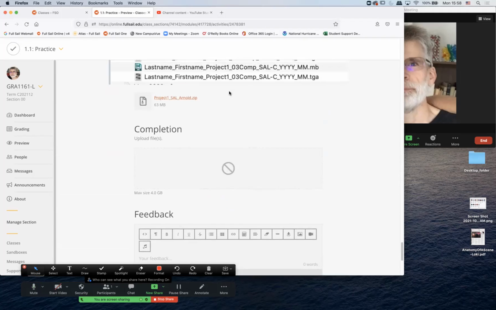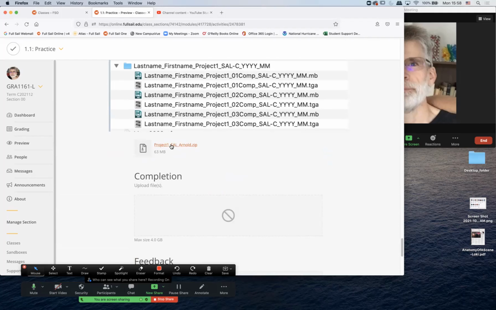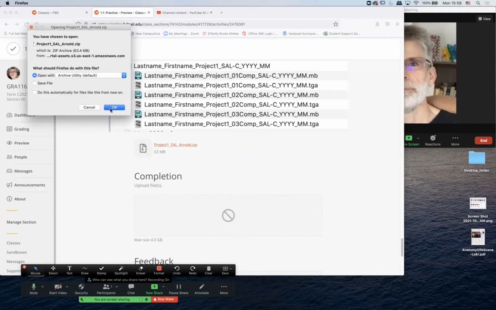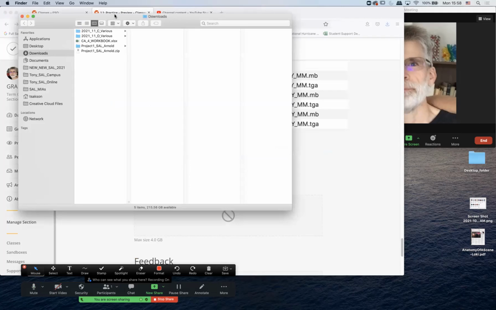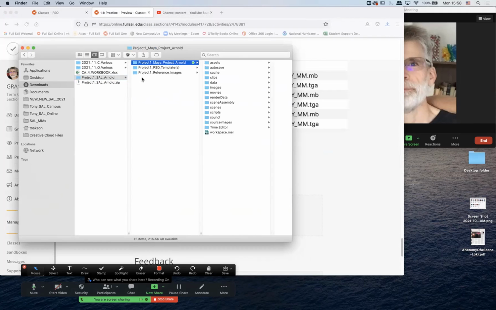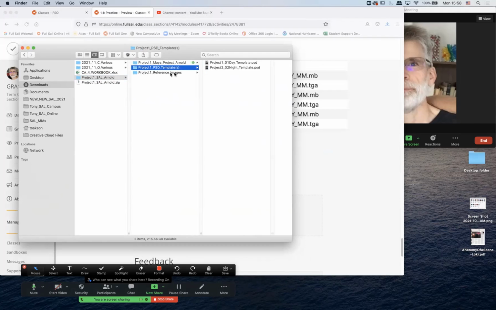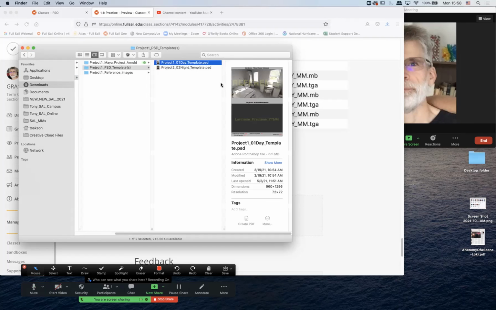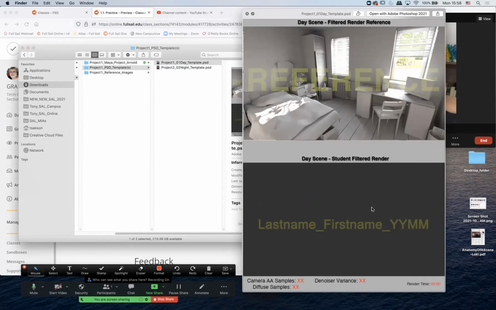All right, now, the download section right here will give you basically a folder that contains 3 different folders. Your Maya project folder, which says my project 1, Maya, project Arnold. This is what you set your Maya project to when you are in Maya. This folder that says PSD template, this is where you will put your render in underneath the reference we provide.